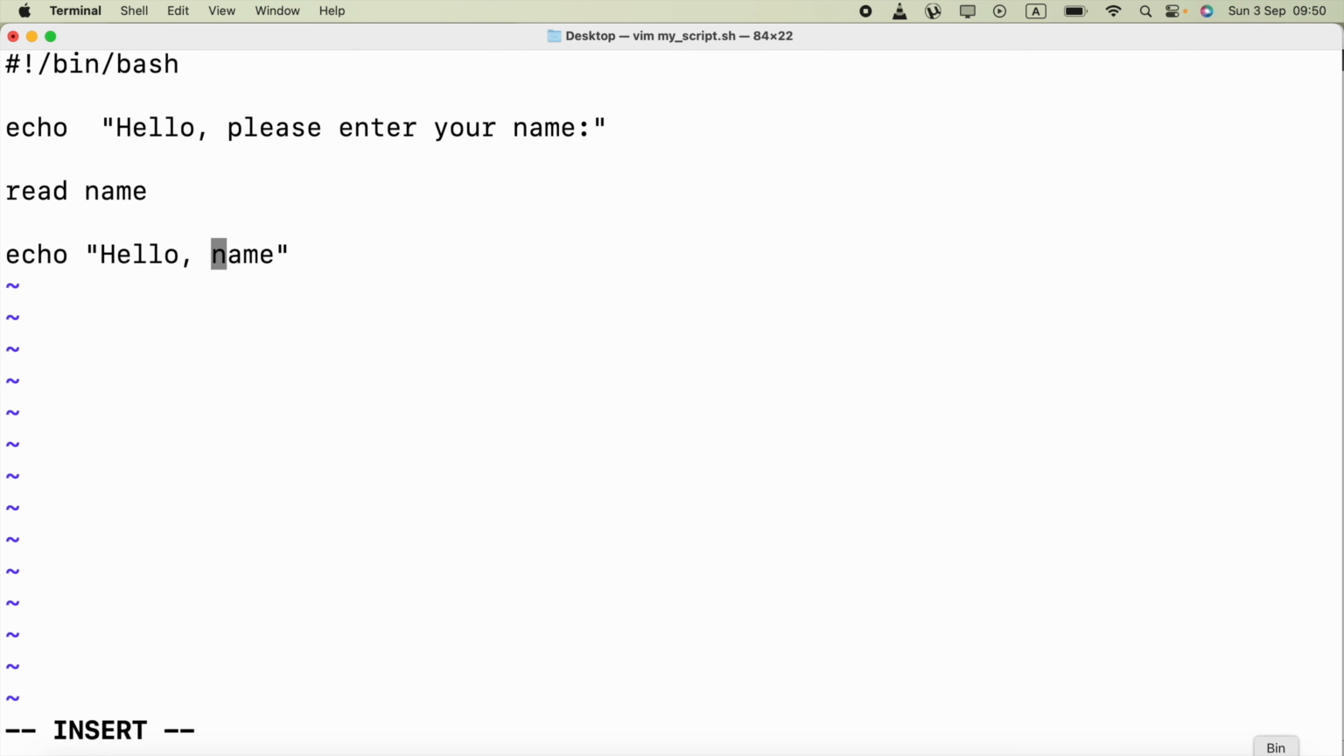For example, the pound symbol, and the pound symbol is used to represent comments in shell script. Okay, and we have the semicolon meta character, and it is used to separate multiple commands on a single command line. Also, we have asterisk and question mark, and you will learn about those in future videos.